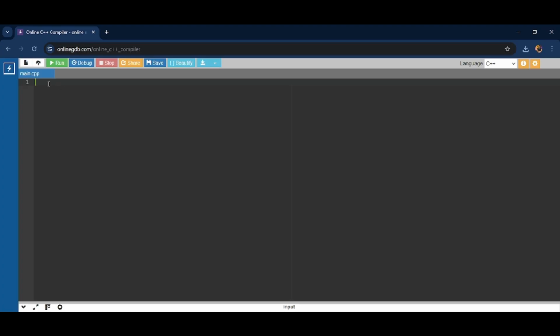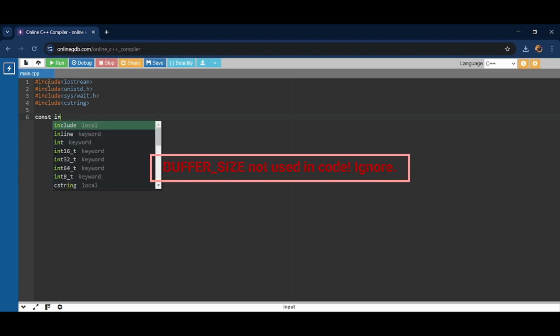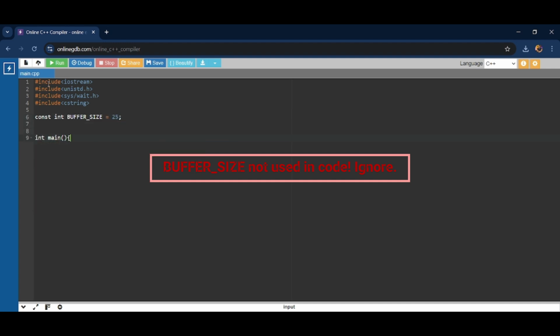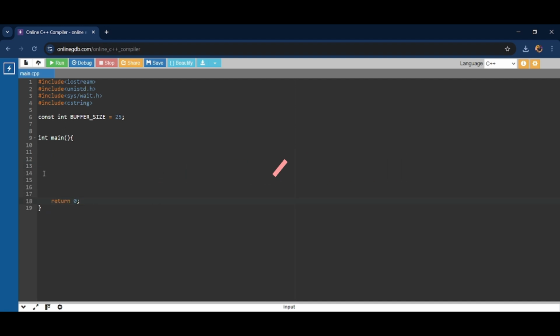We'll start writing our program. We'll include the iostream header for standard input-output operations. Then we will use unistd.h for POSIX APIs like fork, pipe, read and write. Then sys/wait.h, which will be used for the wait function to synchronize with the child process. Then we'll include cstring for the standard length function, which we will use to determine the length of the strings. Then we'll have our main function.